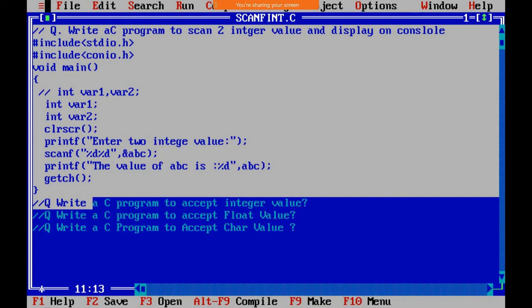Okay. So how many values we need to scan? Two. So we need to use two format specifiers. If you want to use ten values, then we need to use ten. The first value will be stored in the address of var1, and the second value will be stored in the address of var2. The first value will be stored in var1 and the second value will be stored in var2. Now we need to print that value.